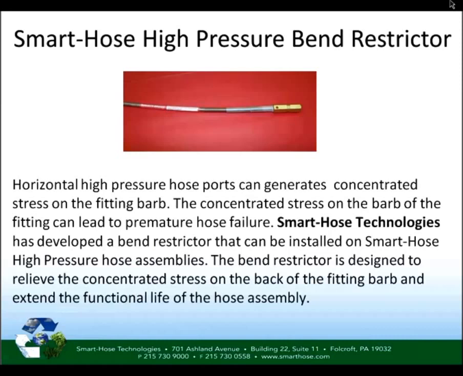We also have a high pressure bend restrictor. The worst place you can bend the hose is right behind the ferrule, and the bend restrictor takes the stress off the back of the barb and moves it more towards the middle of the hose, so you're not bending your hose and causing premature hose failure.